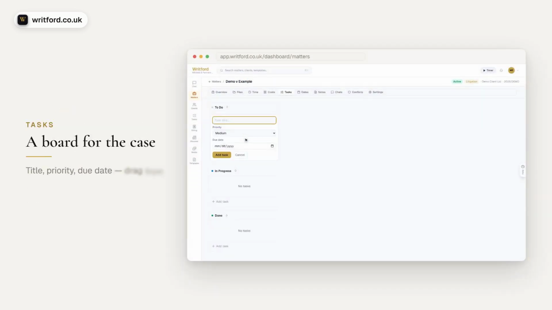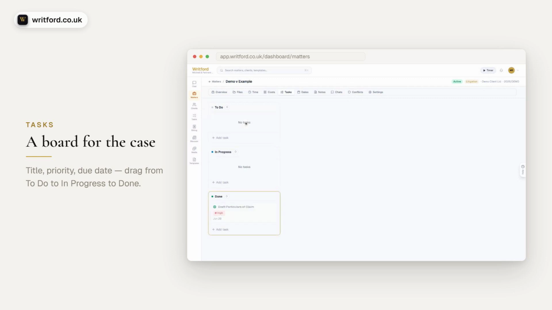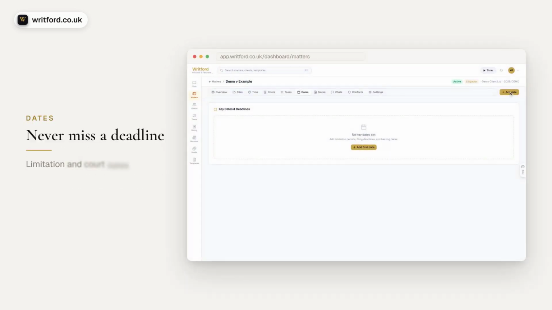On the Tasks tab, add a task, give it a title, set its priority, and a due date. As the work moves on, drag it from To Do into In Progress, and finally into Done. And the counters at the top keep score.